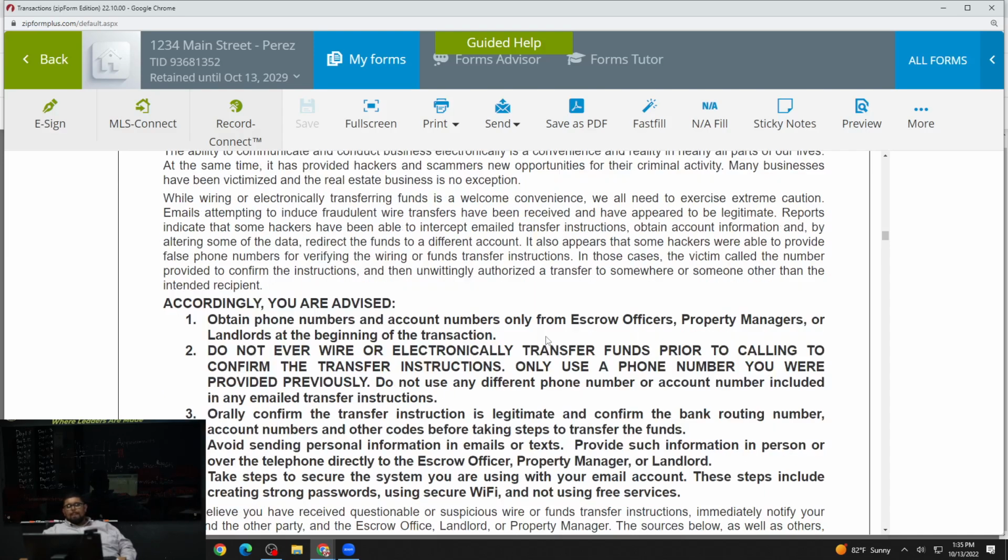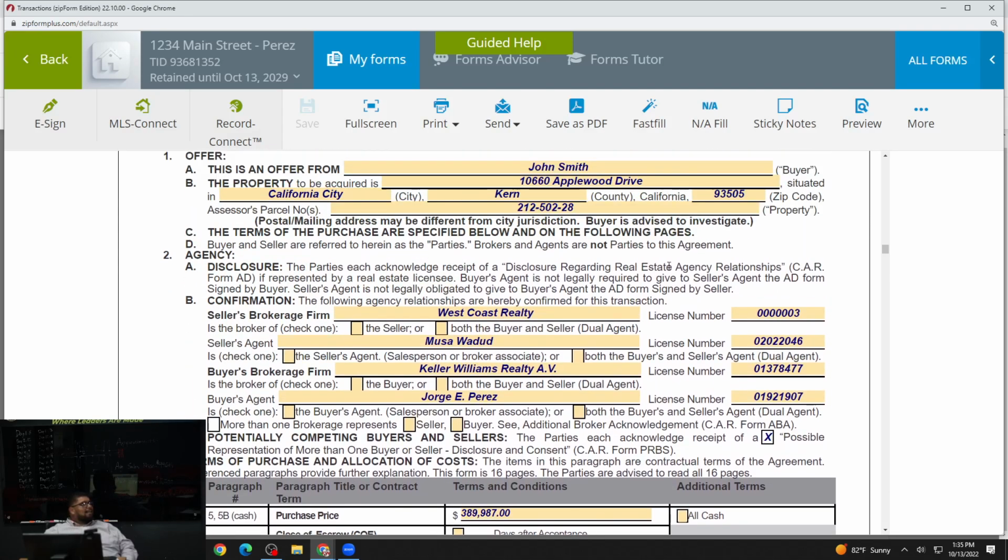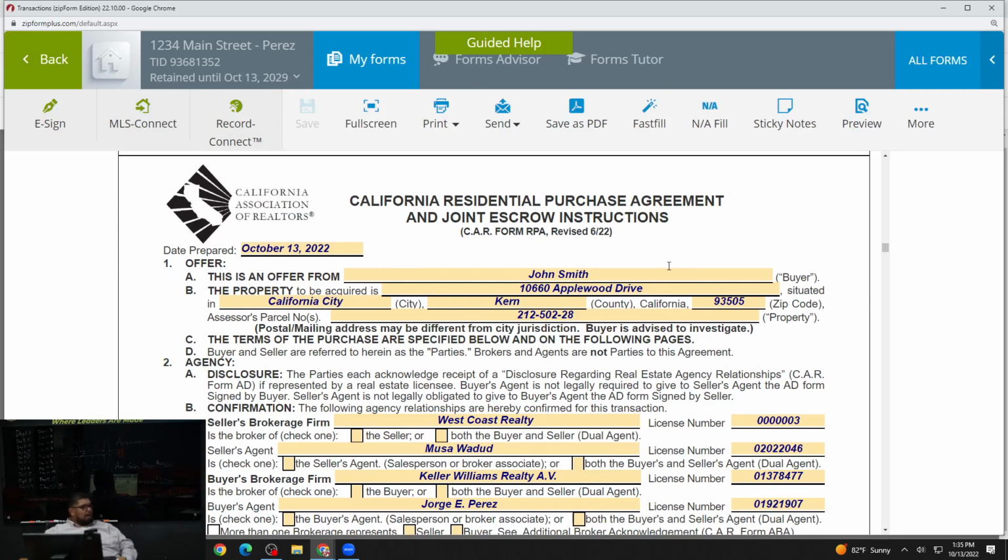That would hurt. All right, and then we get into the first page of the actual RPA. The California Residential Purchase Agreement and Joint Escrow Instructions, better known as Form RPA. Okay, this is a 16-page document. Do not be afraid, my friends. It's not as intimidating as it sounds. Oh my God, 16 pages, how am I going to learn this stuff, right? You will, as time goes by.